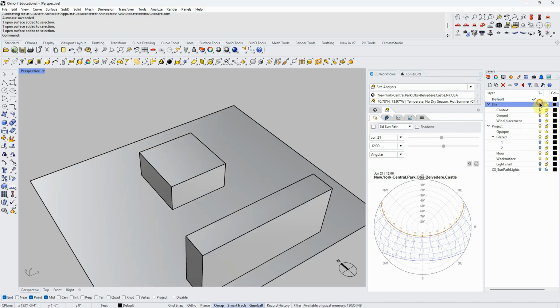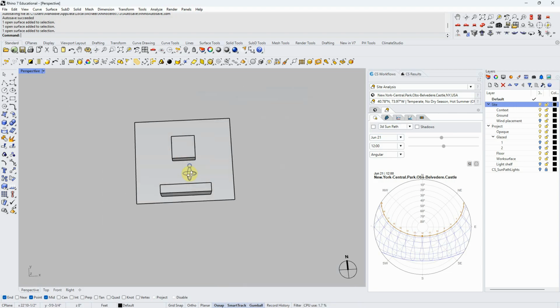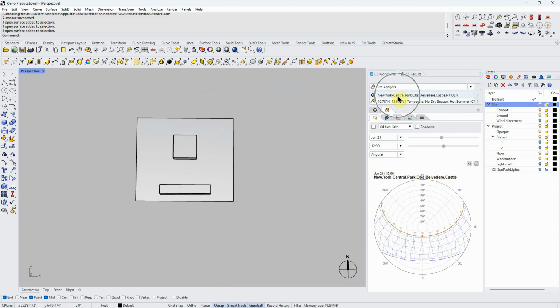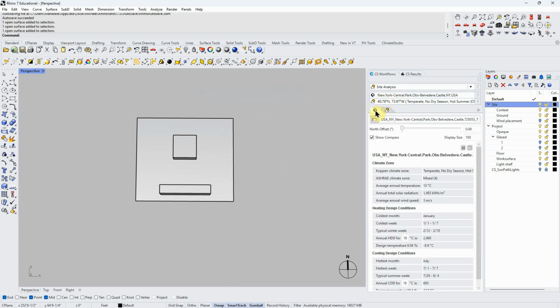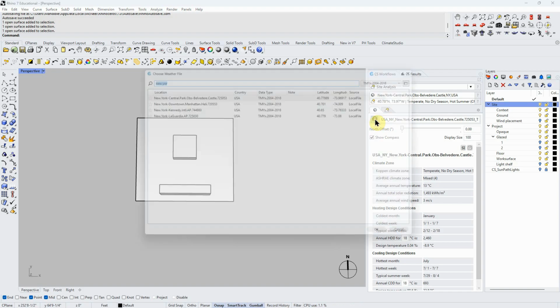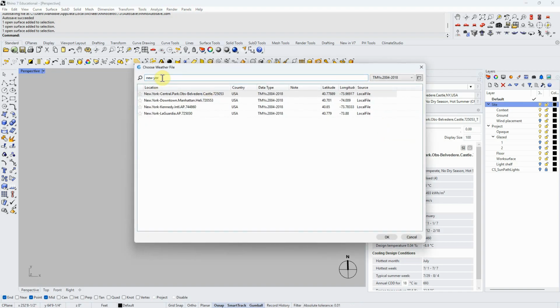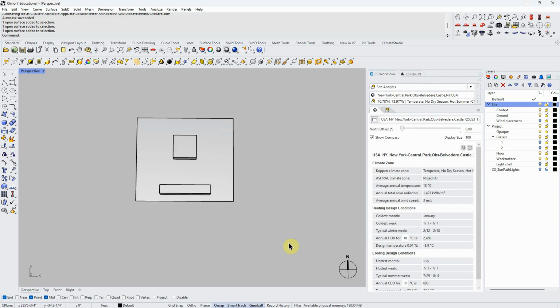The first simulation we'll set up is the site analysis. To run a site analysis, to do really any simulation in Climate Studio, we need a climate file. We set that up by going to the Earth tab, selecting the folder, and either downloading a file or just using these. There's a ton of files that are pre-loaded with Climate Studio. So I've chosen New York Central Park.